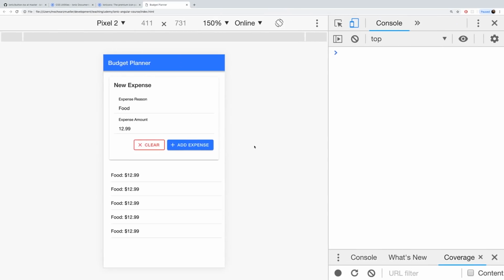So with that, if we reload and I enter food, $12.99, and I clear, this is removed. And you also see that the items, the labels, float back in. If I add an expense, this is also cleared, but of course the expense is also added.